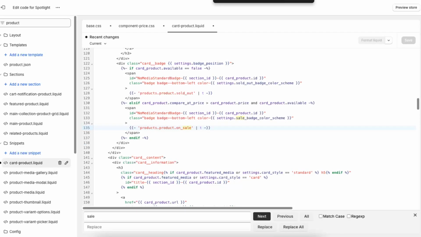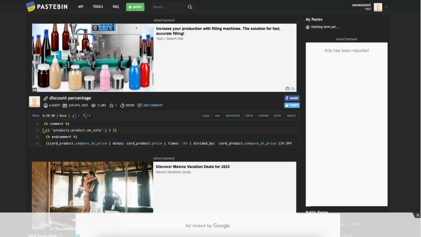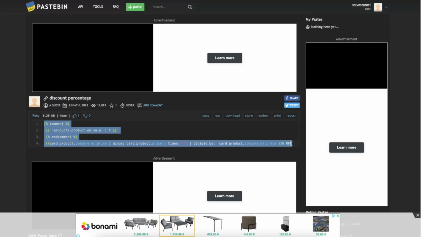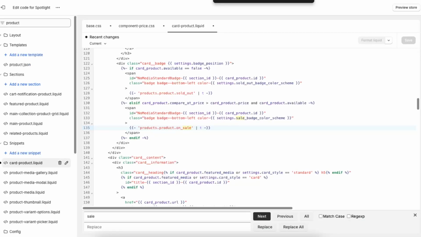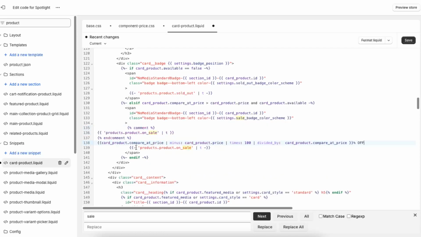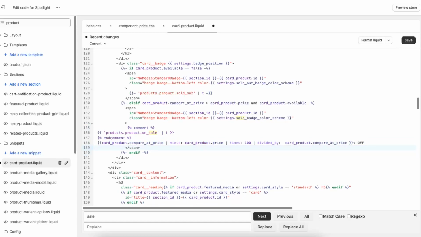So to change the code, you want to go to Pastebin and copy this code. This is what we will need to use, basically, and replace this one. So first of all, you of course want to delete this one and maybe save it for the next time. So I'm just gonna go ahead, paste that code, and I'm just gonna copy this one and delete it.